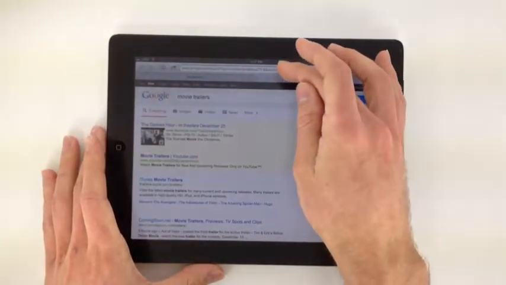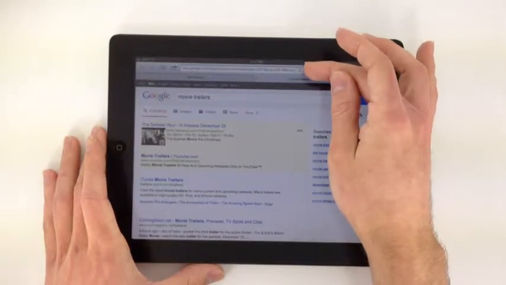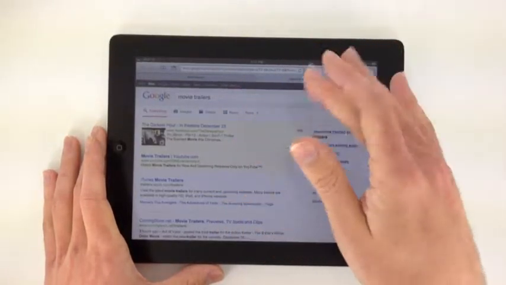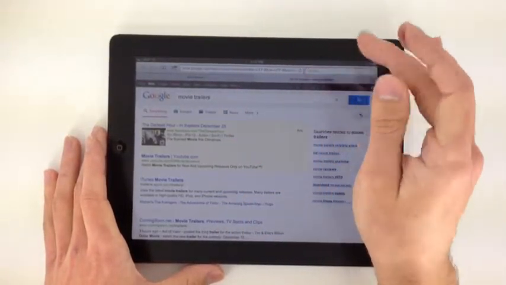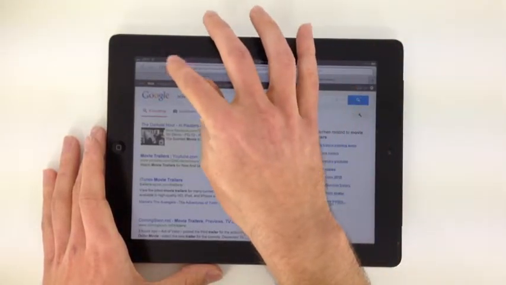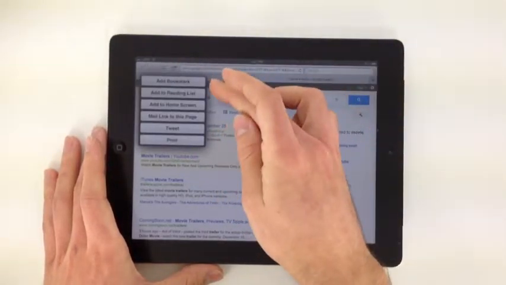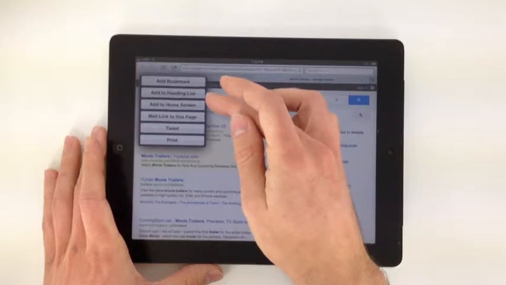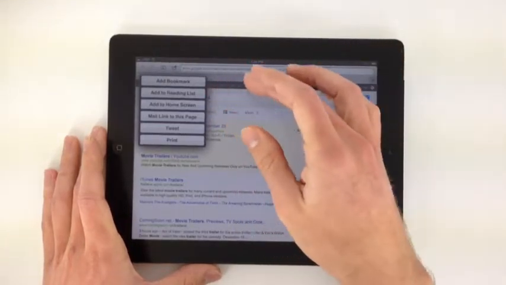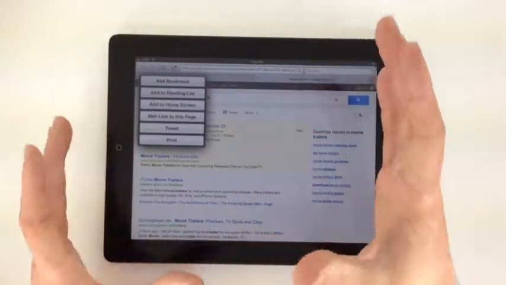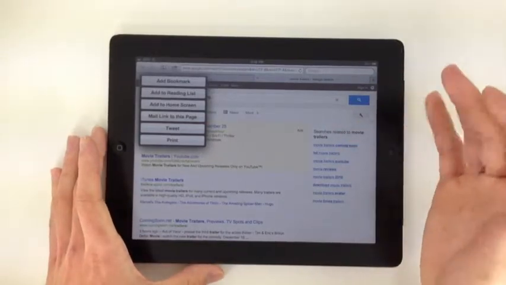Now keep going across the top. There's your reload or refresh button. If a page stalls out or something acts goofy, you can always hit that button. This goes back to the action arrow. Add bookmark. You can add to reading list, which is a pretty cool feature if you've got a web page with a lot of information on it that you want to read offline later on.